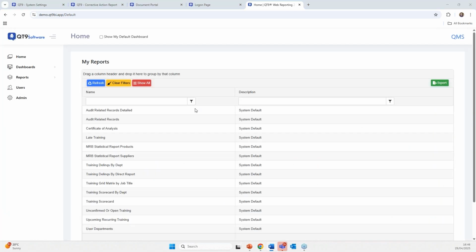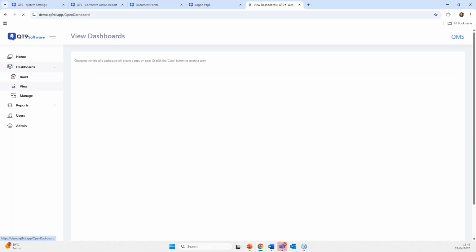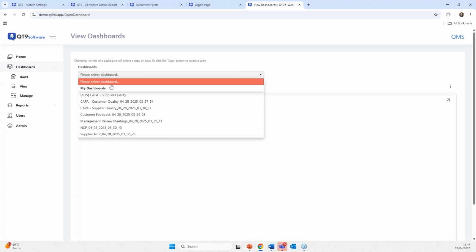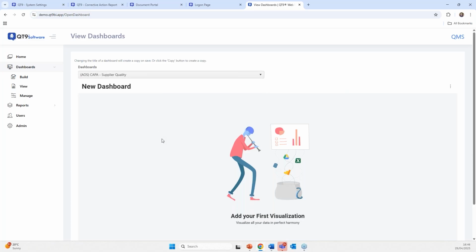So the BI tool comes preloaded, by the way, with several dashboards and reports. You can create unlimited dashboards, and you can order additional reports. For supplier reporting, we have a dashboard that I created earlier. So it's just under dashboards and view. It's just loading all the dashboards. And I will show you the one that I created for this example. So it's supplier quality.